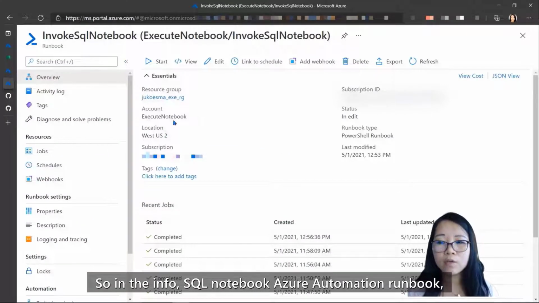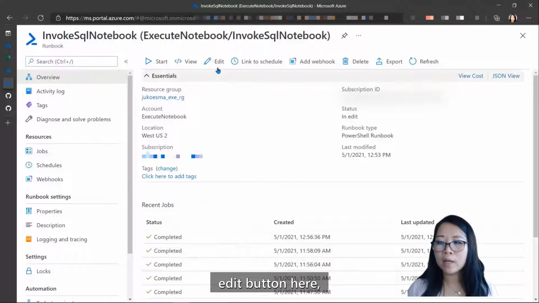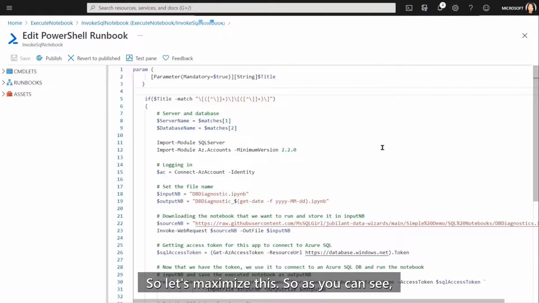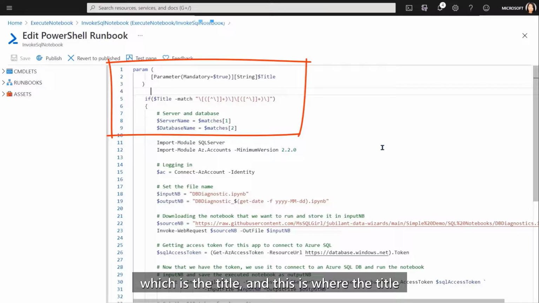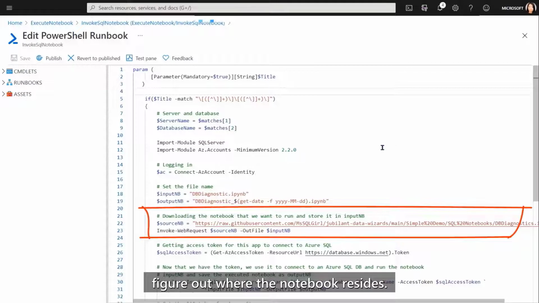So in the Invoke SQL Notebook Azure Automation runbook, here's where the magic happens. When I click on the edit button here, you'll be able to see the logic behind the scenes. Let's maximize this. As you can see, it takes a parameter, which is the title, and this is where the title gets parsed into server name and database name. The next step after that is to figure out where the notebook resides. In this case, it's on GitHub.